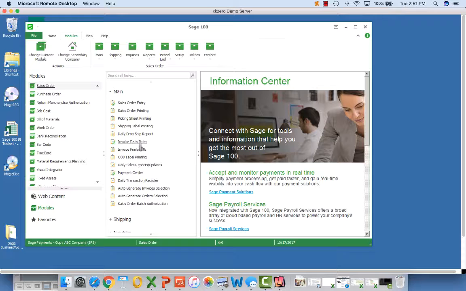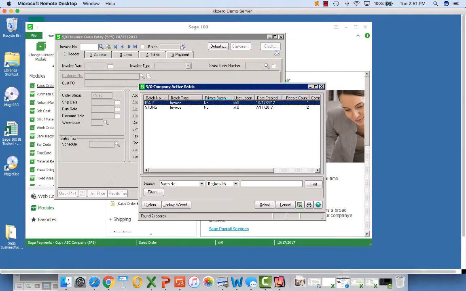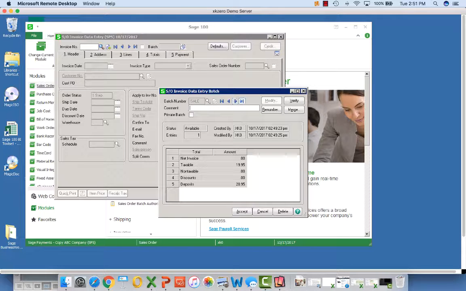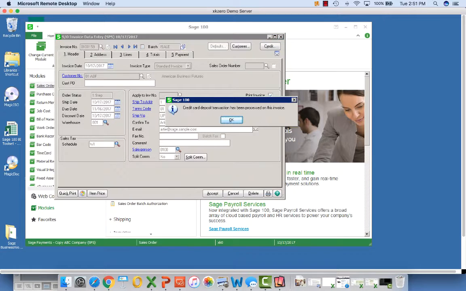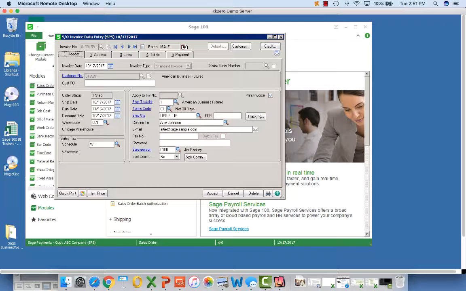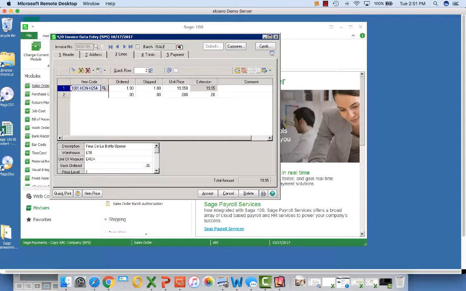Now that I'm back in Sage 100, I'm going to go into sales order invoice data entry, because I had booked that as an invoice transaction type, and you can see I've got a batch here from iSales 100. So I'm going to go ahead and select that batch, and then within it I'm going to choose that invoice. It gives me a message here: credit card deposit transaction has been processed for this invoice. And as you can see, this is for American Business Futures, and there's my bill to and ship to information.